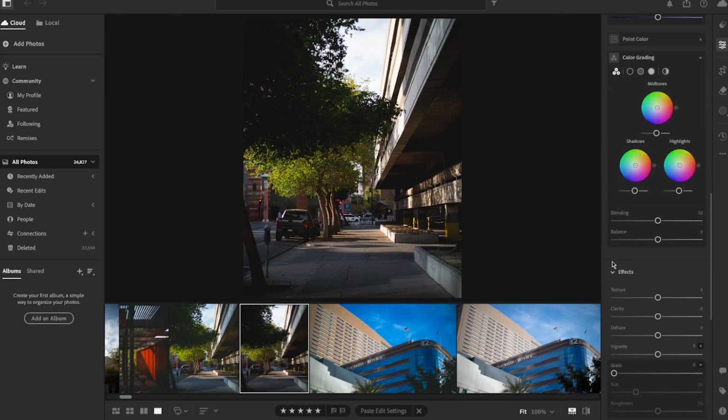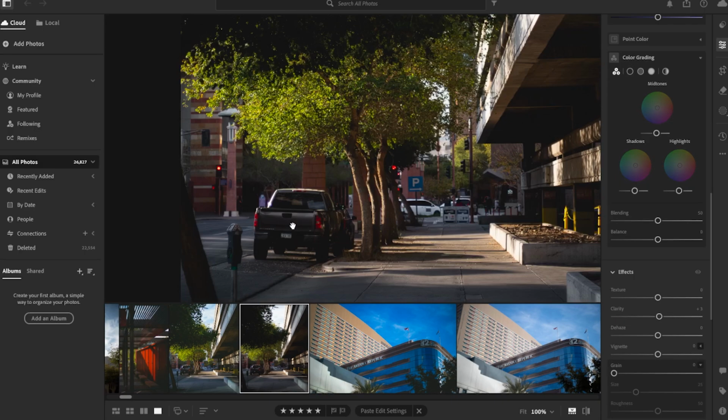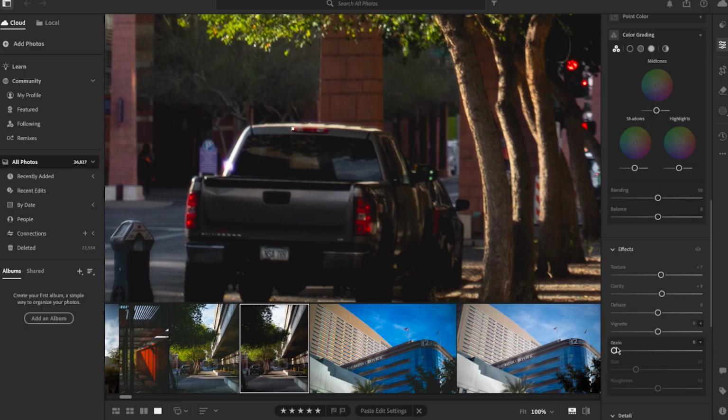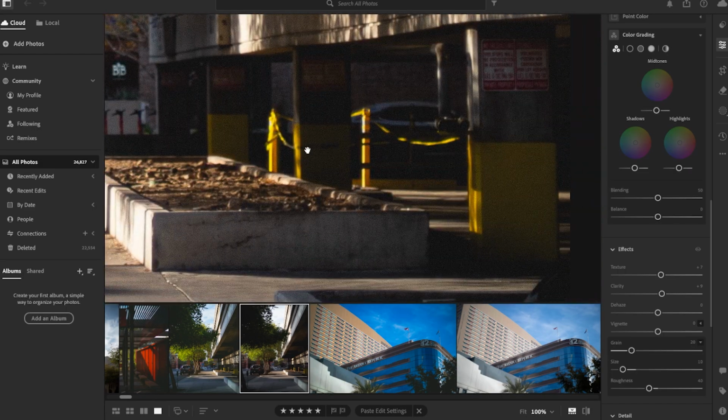I won't mess with color grading just yet. Put a little bit of clarity in there. Just a little bit of texture as well. And then we'll go ahead and throw in my grain. Usually go for like 20 on the grain. Size kind of depends on you. This one, a little bit finer. So 20, 10, 40 is probably going to be pretty good. Yeah, like that.